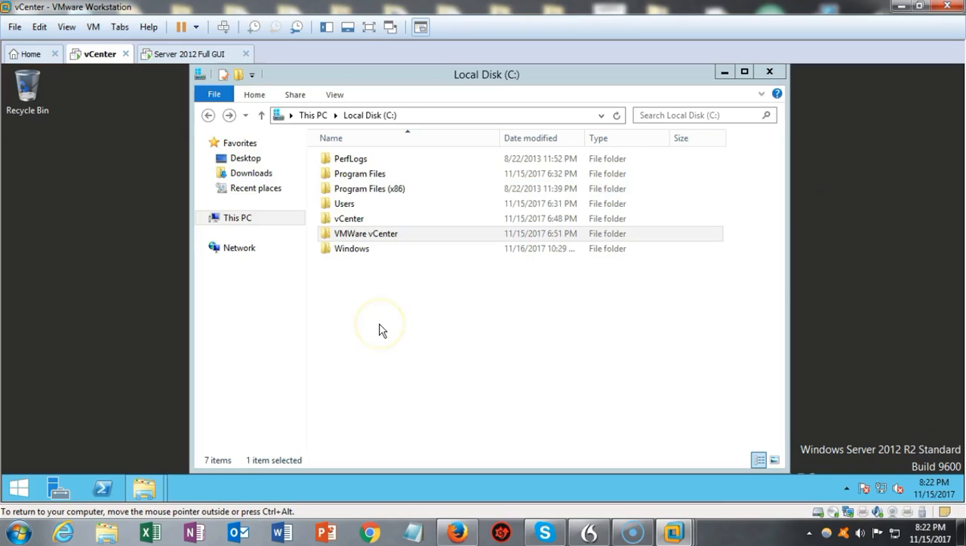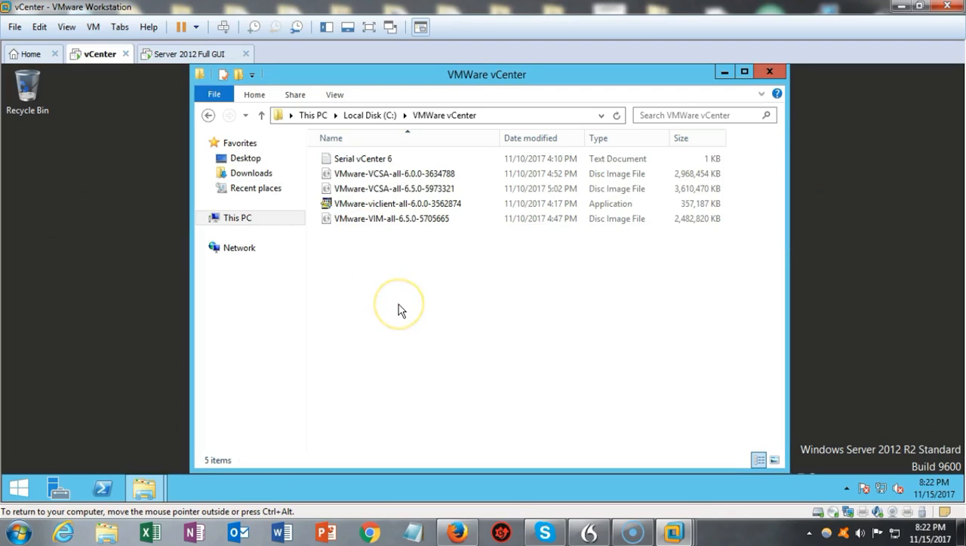Once that was completed, I went up and created a folder inside of the root of my C drive inside of my virtual install for Server 2012. I called it VMware Center vCenter. And I copied the contents of the vCenter from that map drive, which is positioned on my host machine. Now I have everything that I need to perform the install right here inside of my virtual machine for Server 2012.